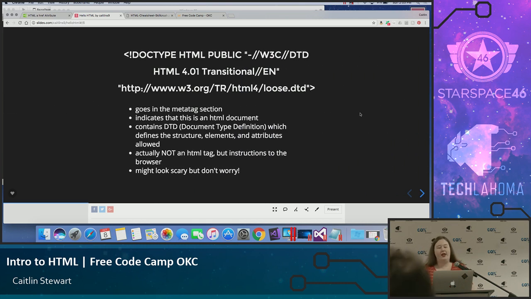So let's go ahead and look at some meta tags, tags that are going to go into this head section. So we see this big tag up at the top. It's very scary and globby, but let's not worry about that right now. So this goes in the meta tag section, and it indicates that this is an HTML document. You can see up at the top, doctype HTML. And this says to your browser, hey, this is an HTML document. You should know what to do with this.